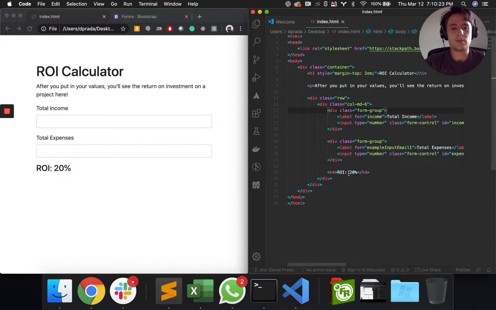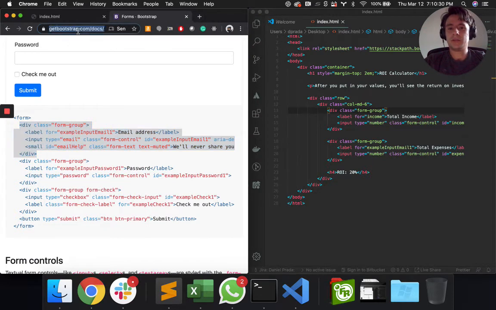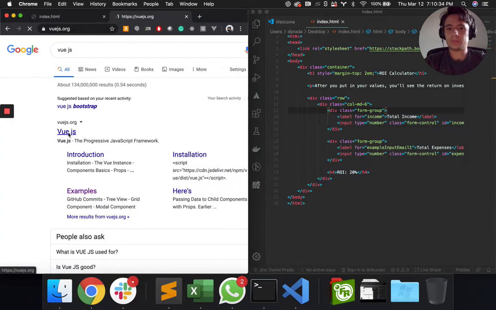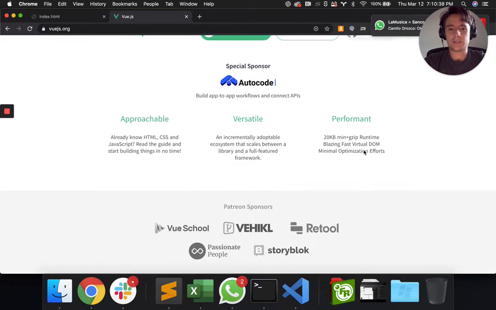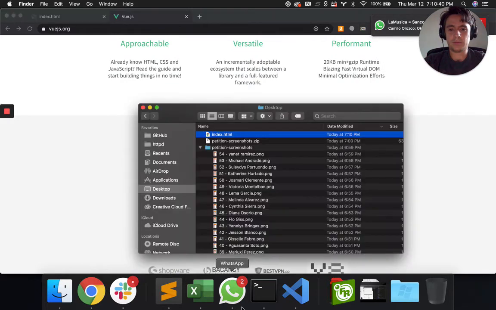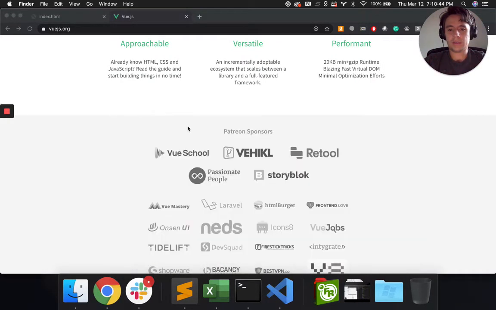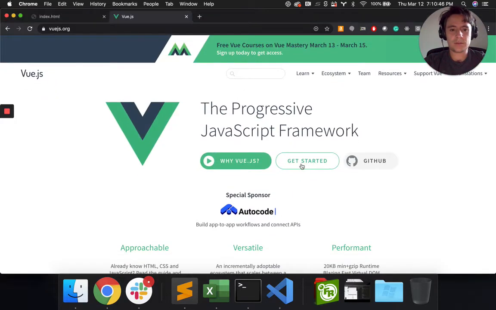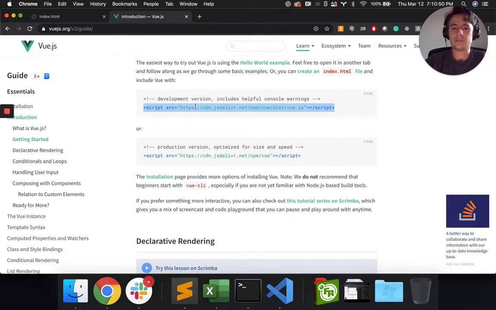Let's now kind of use Vue to make this interactive, right? So I'm going to go here. I'm going to use Vue.js. So Vue.js is this awesome tool. Here, let me remove this. Okay. That we can start using, get started, and we can use the development version right here.